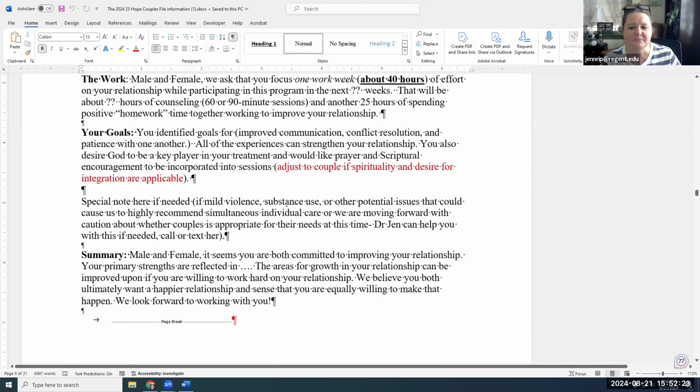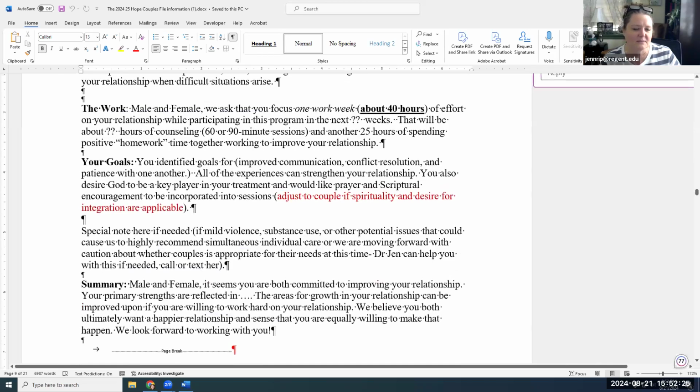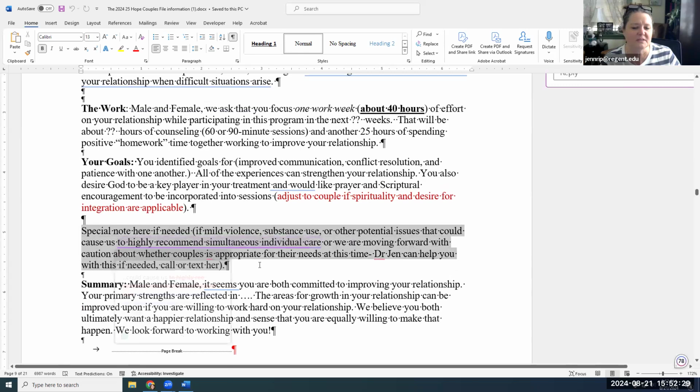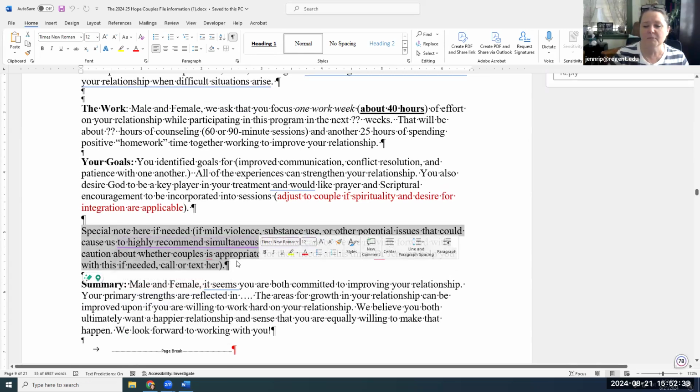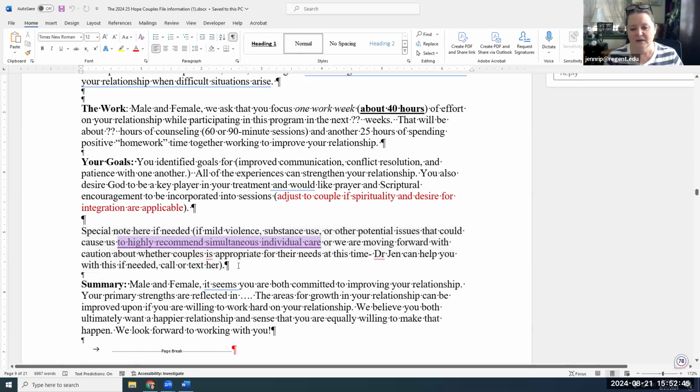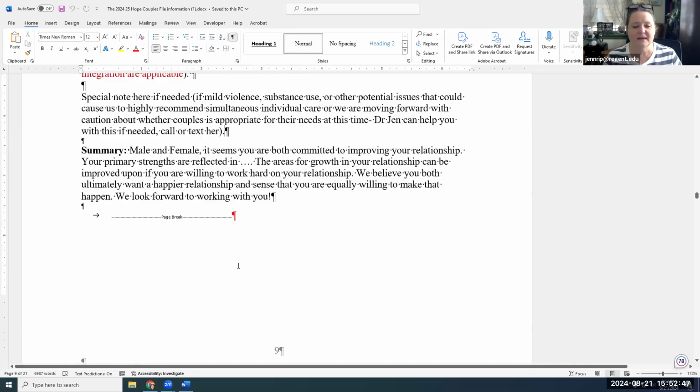We don't want to be off-putting. And then you've got some stuff here that's pretty standard. The only thing you have a special note here, like if there's mild violence, but we think that they're appropriate, there's some substance abuse, but they're in treatment, or it's infrequent binge drinking kind of thing, or whatever else, making sure that that information does get put in here, of what we are recommending about that.